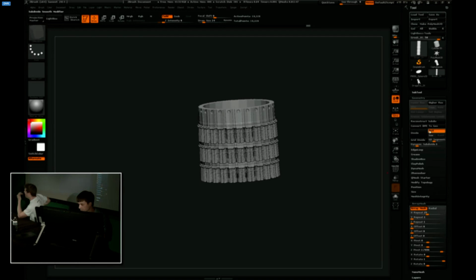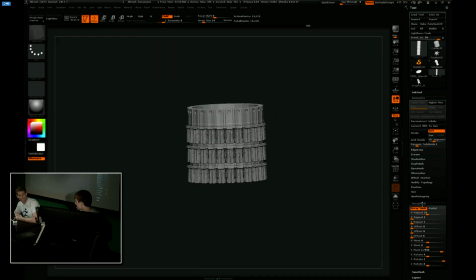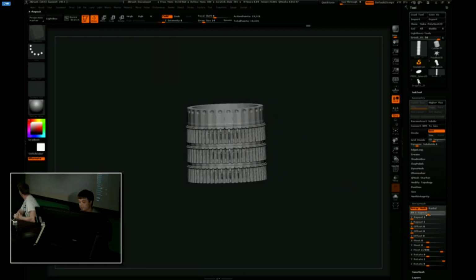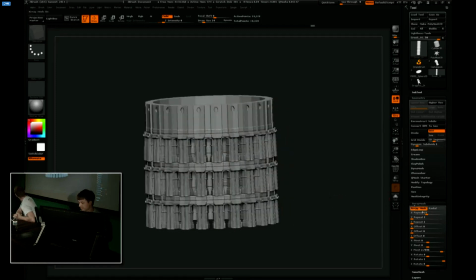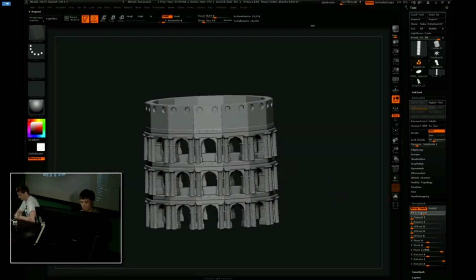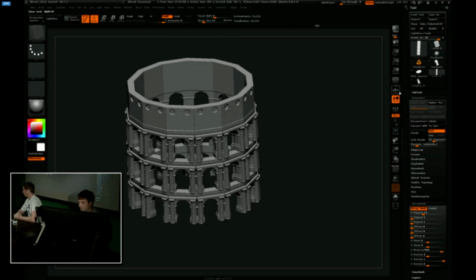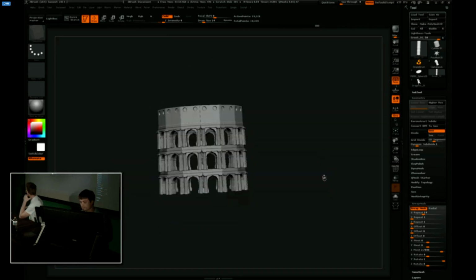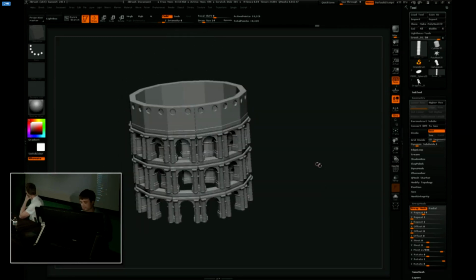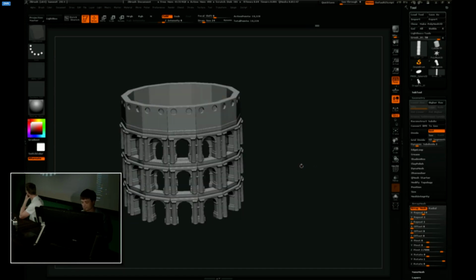So then you can array that, and then I can array that. And you can keep going and going and going. But that's some of the fun stuff that we've been messing with in these features, generating forms and shapes that you don't normally see inside of ZBrush, and now have a way to explore those elements.